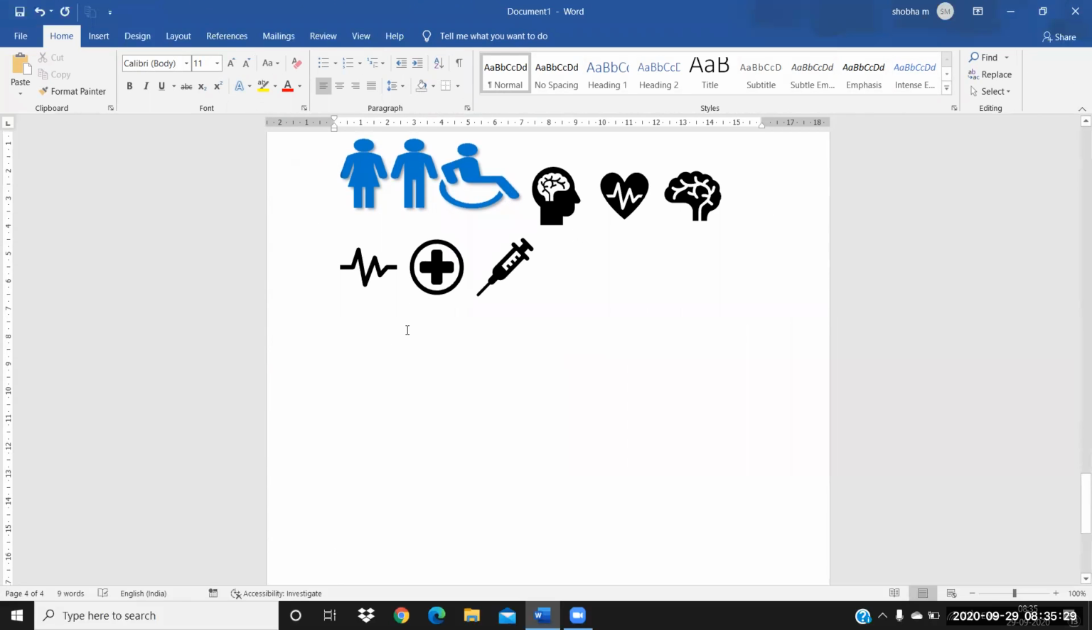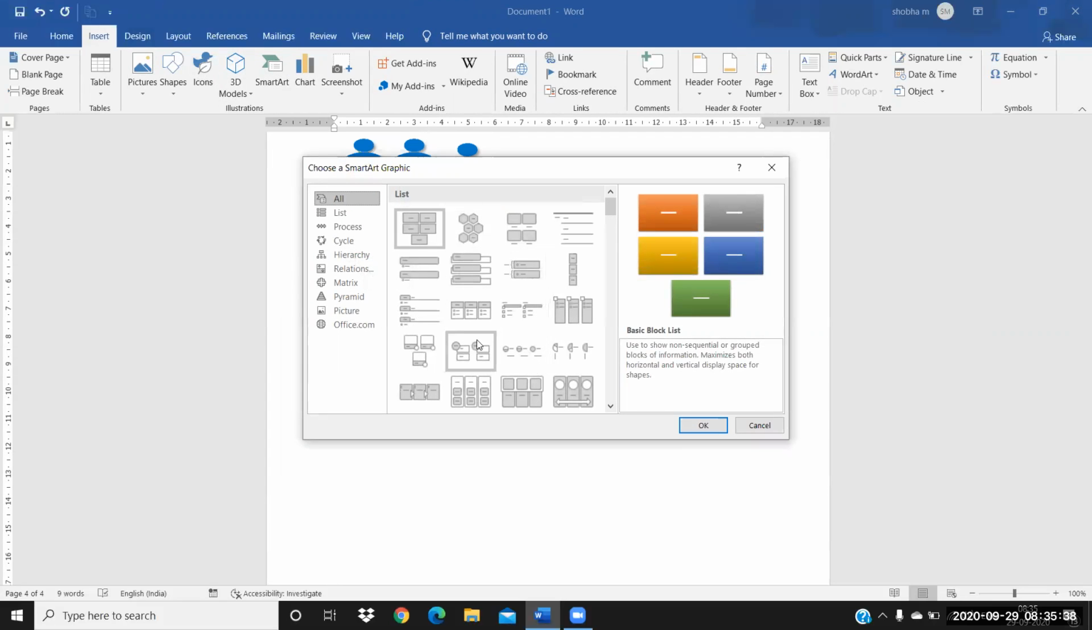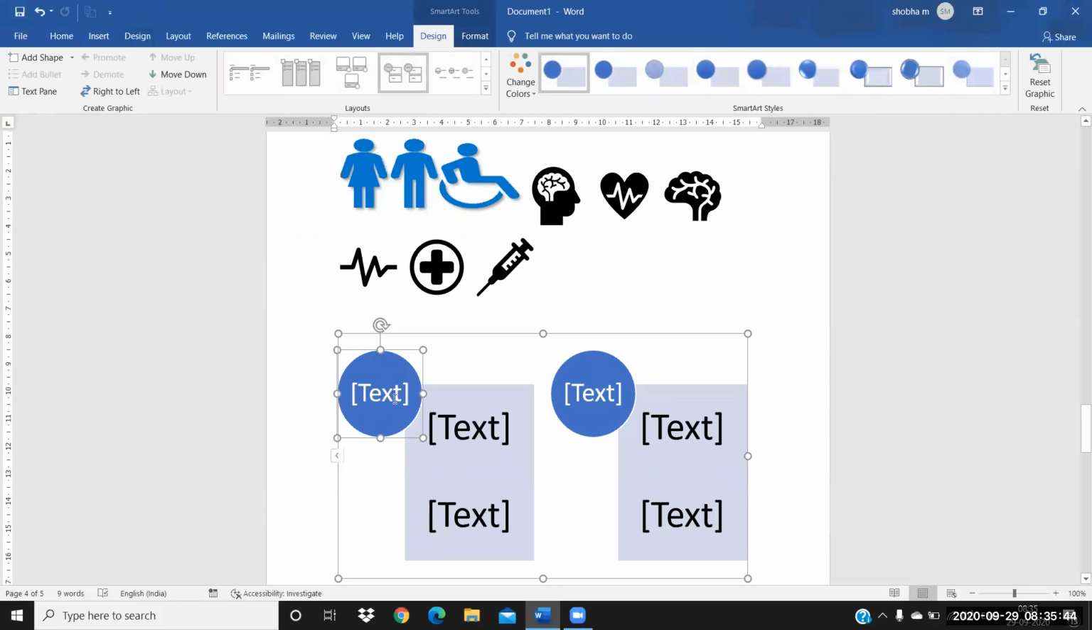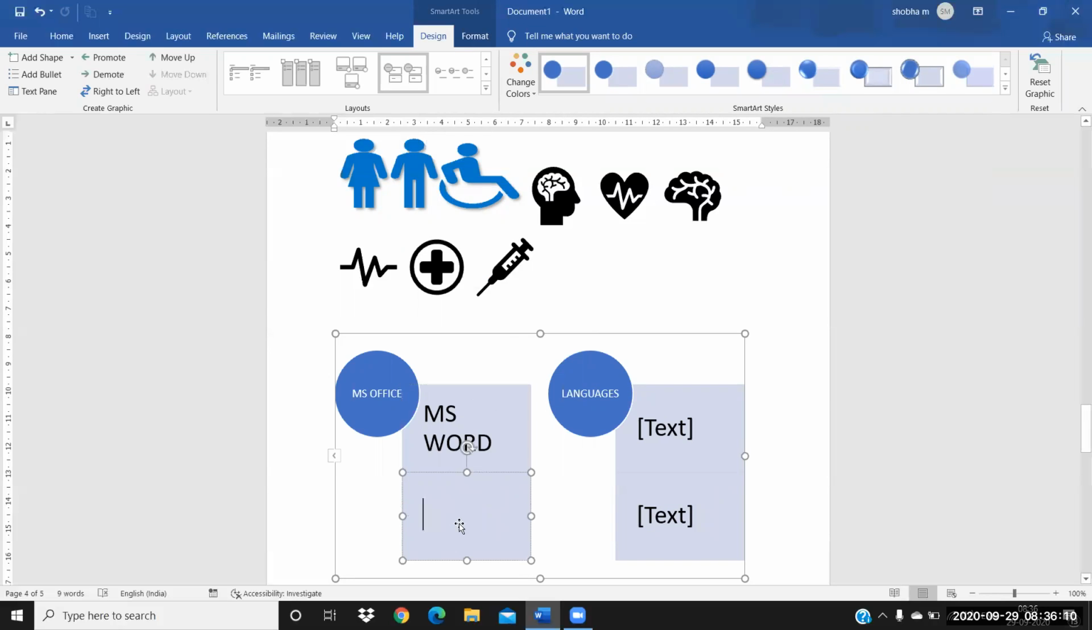The next option in the insert is SmartArt. SmartArt means you can select any type of SmartArt over here. If I select this type of SmartArt, it will insert the data like this. I can take here MS Office. I can take here languages. Here I can select MS Word. Here I can take MS PowerPoint.